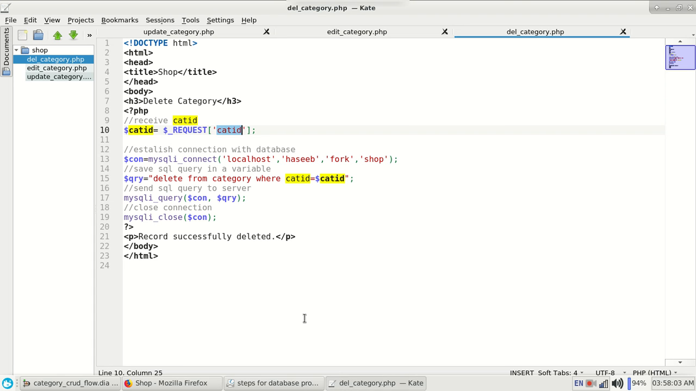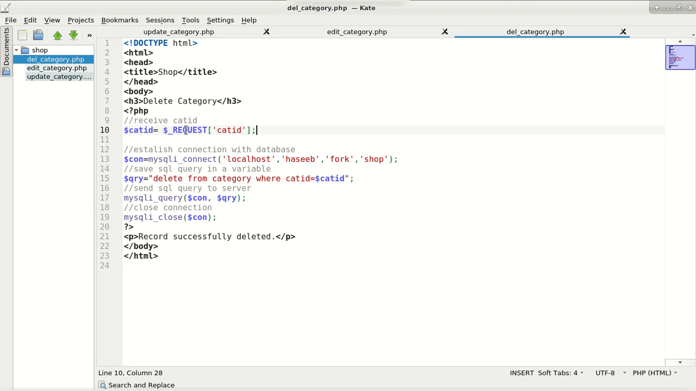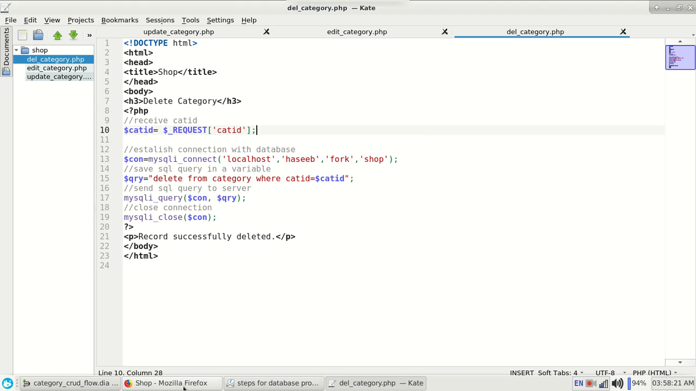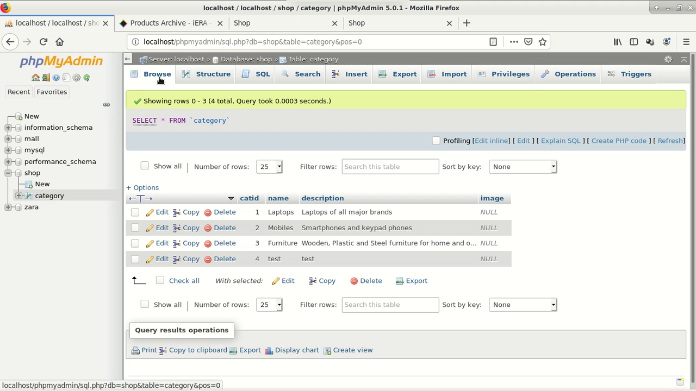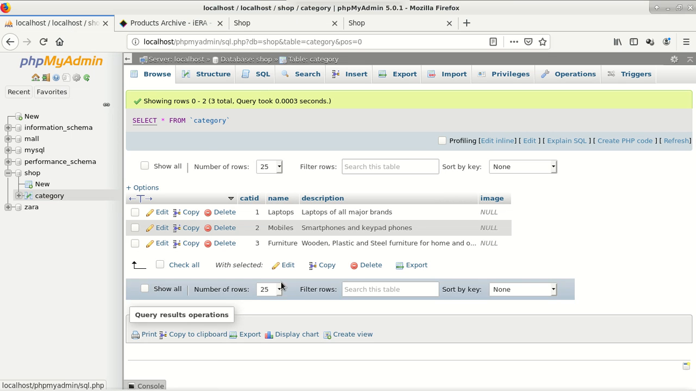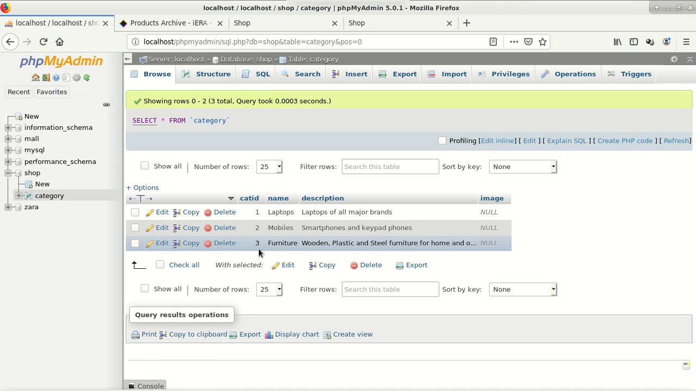So at this line, $_REQUEST cat ID will receive the value 4, and that value 4 will be saved in this variable cat ID, and then this query will become delete from category where cat ID is equals to 4. That will be sent to the server for execution. Now let's check this out. Just click here and press enter. Record successfully deleted. Now let's check whether it is deleted or not. Now see, the record with category ID 4 is no more in the table.